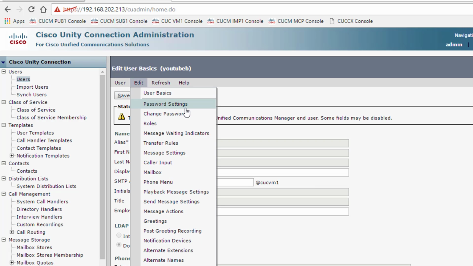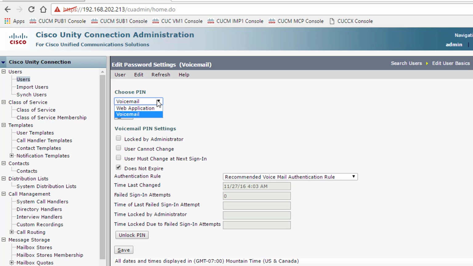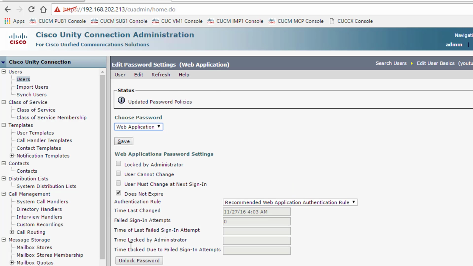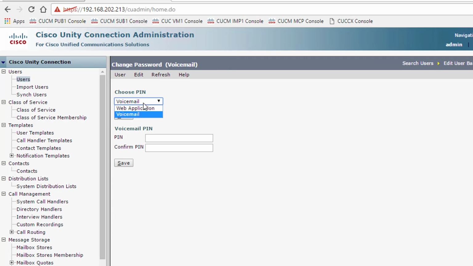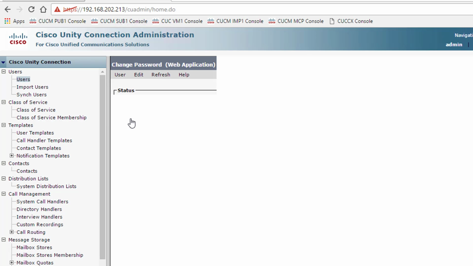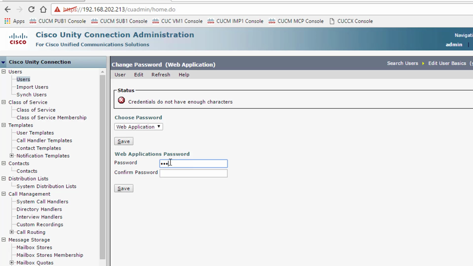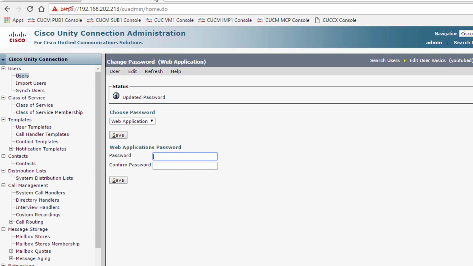So again, edit password settings, change the web application, uncheck user must sign in, and then we'll change the password to 123 for the web application. And I'll pause this real quick and do this for the rest. Okay, so I've updated all of those and we are done with Unity Connection for now.